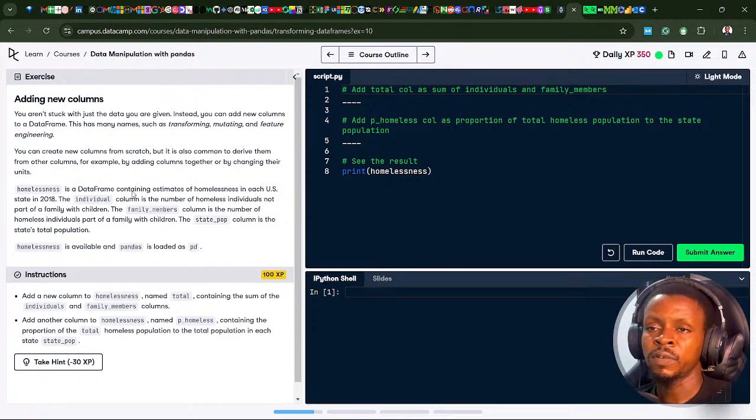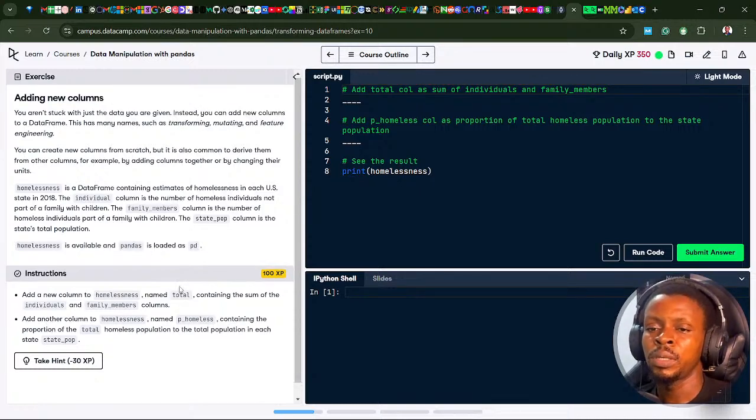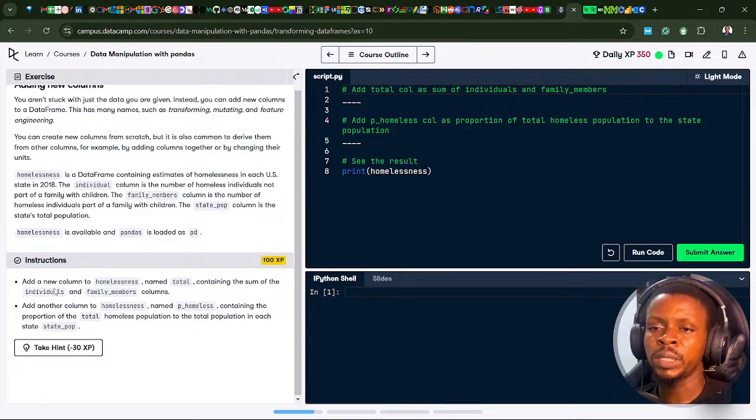So homelessness is a data frame containing estimates of homelessness in each US state in 2018. The individual column is the number of homeless individuals not part of a family with children. The family members column is the number of homeless individuals who are part of a family with children. The state pop column is the state's total population. Homelessness is available and pandas is loaded. So let's answer this key question: add a new column to homelessness, named total, containing the sum of the individuals and family members columns. That's quite straightforward.